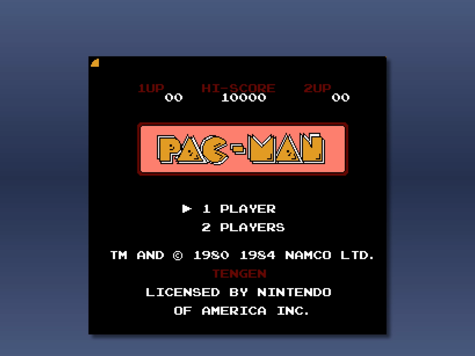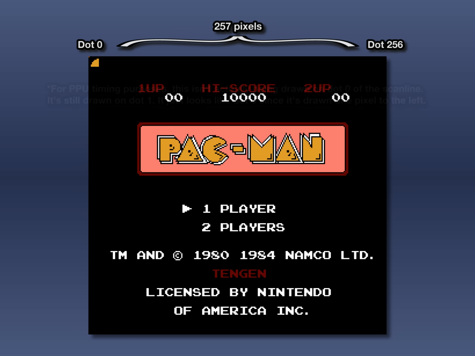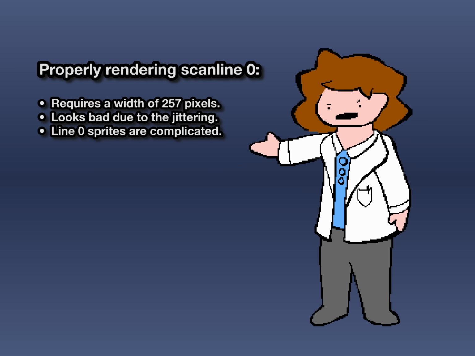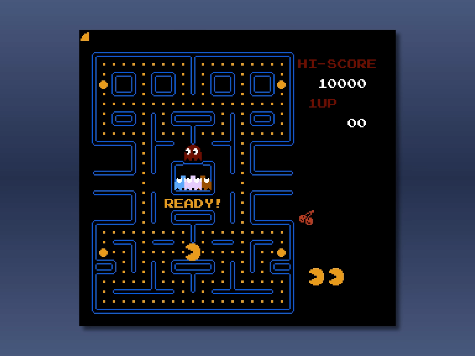And because of the way Scanline 0 jitters, when this sprite in Pac-Man is drawn in the upper right, it's on pixel 256, but when it's in the upper left, it's on pixel 0, which is a width of 257 pixels. But that only happens for this scanline, and you can start to see why no one bothers emulating this. But Pac-Man is actually an outlier here.